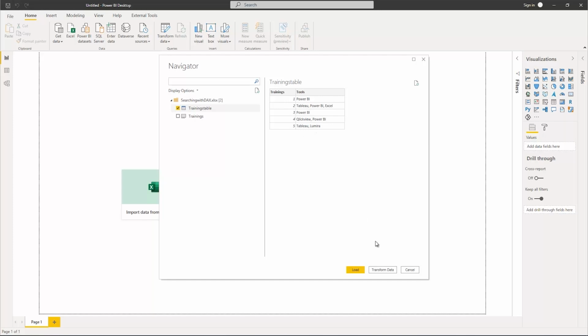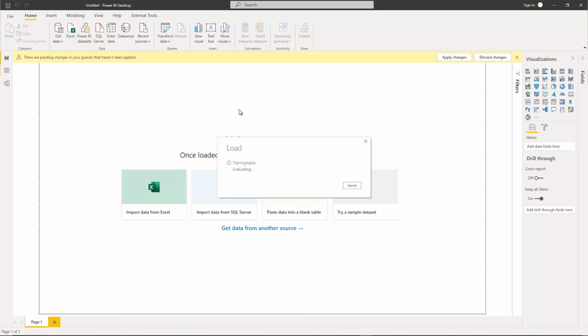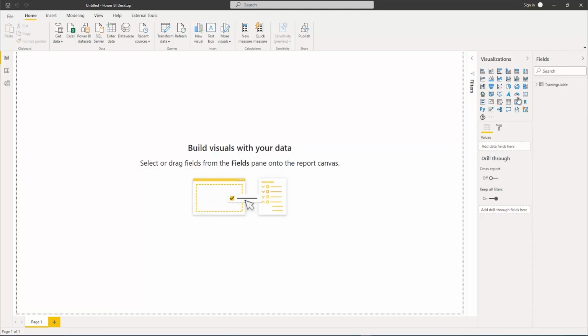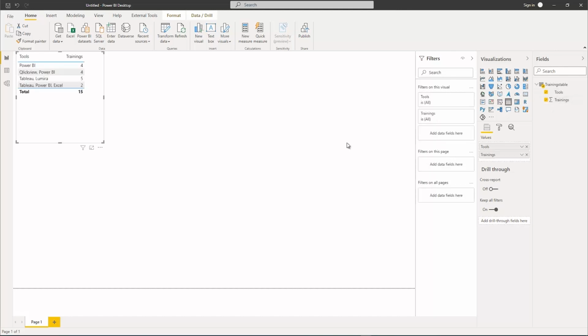So this is it. Let's load this data and then also visualize this in the report and explain a little bit what we are trying to do using DAX here. Just a second, we load the data and it is available to us. So let's go to the tool and then also to the training. Okay, here we go. We got the tool and the trainings, and that is fine actually.